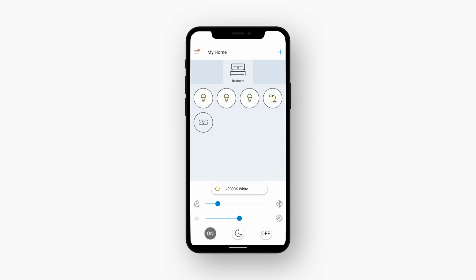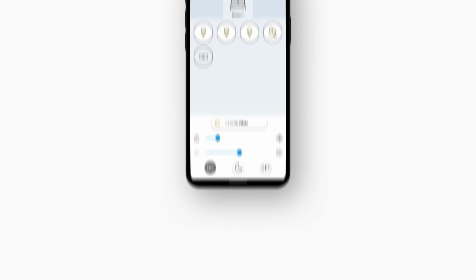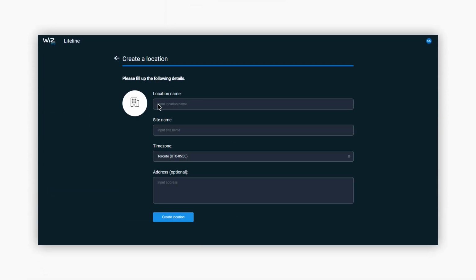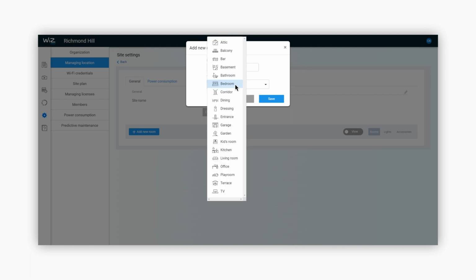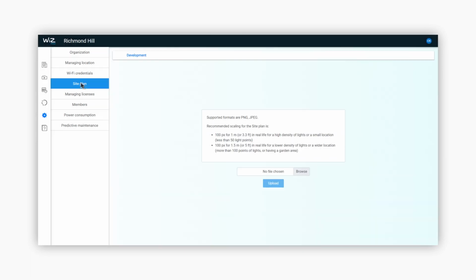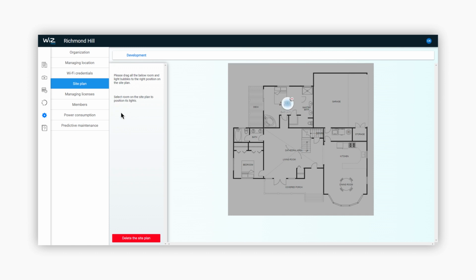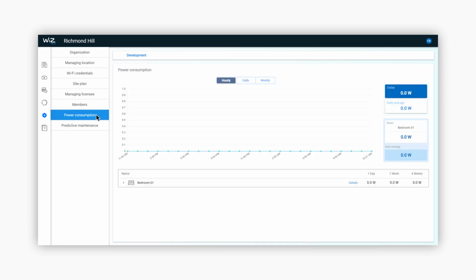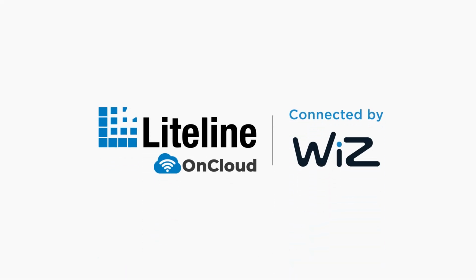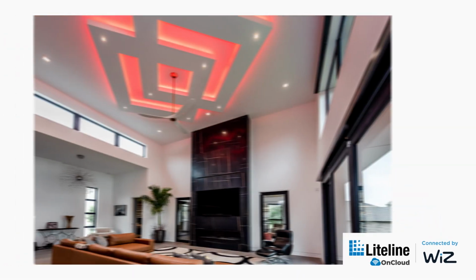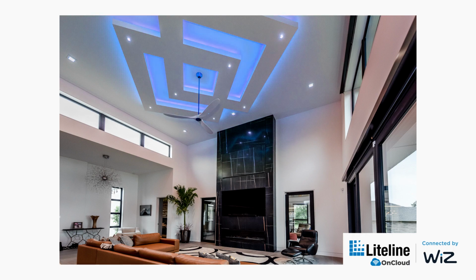The WiZ Connected app allows for easy commissioning and control. Plus, there is a WiZ Pro desktop version available through the web that offers easy setup and commissioning for projects with more than 5 rooms. WiZ Pro allows you to lay out your fixtures on a floor plan, easily create light groupings, access energy consumption, and predictive maintenance. Liteline OnCloud allows you to create a unique experience for your space while integrating color with wireless control.